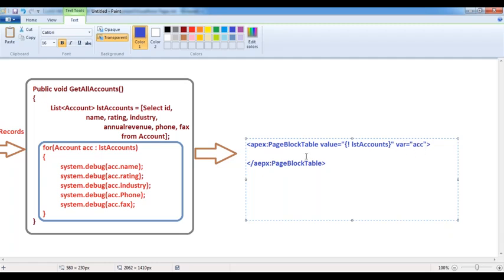Now I want to show the record information inside the columns, like name in one column, rating in another column, and industry in another column. How do we represent that? I'm using the Apex column tag.